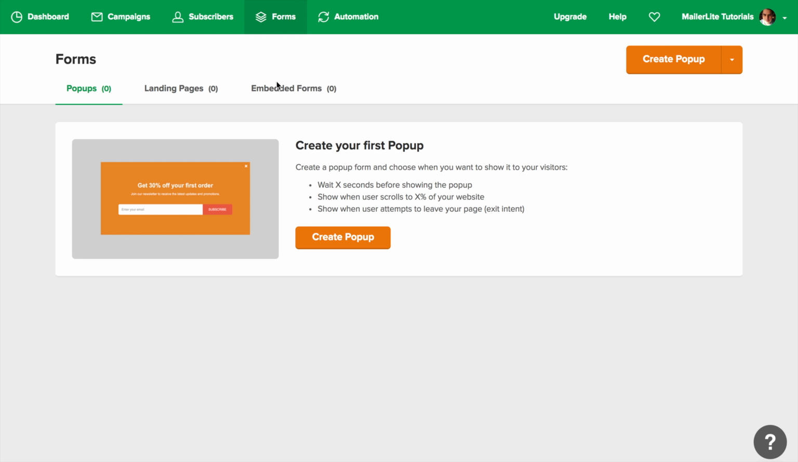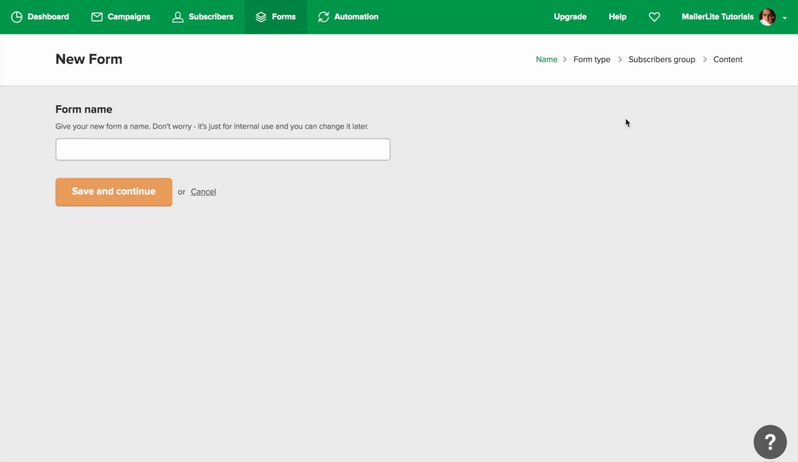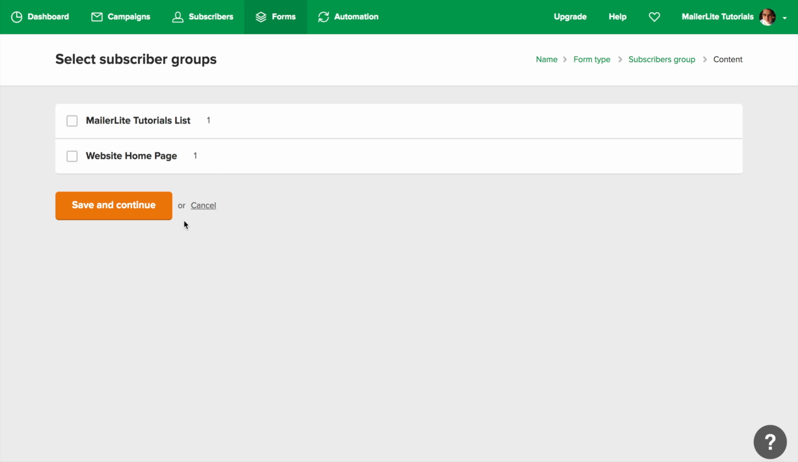To create an embedded form, click Forms. Choose Embedded Forms and click Create Embedded Form. Give it a name and click Save and Continue. Now click Create Embed Form again. Choose your subscriber group. Save and continue.